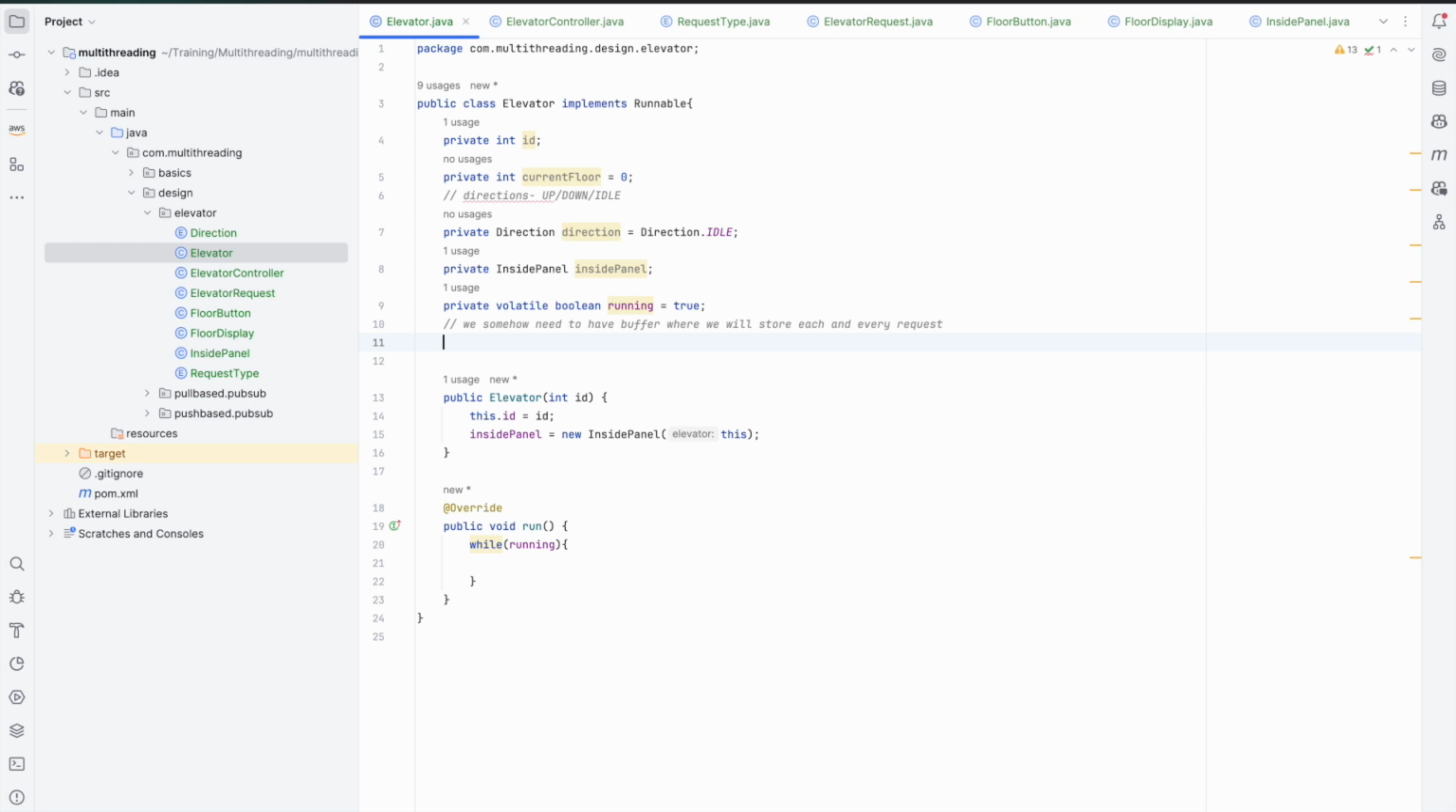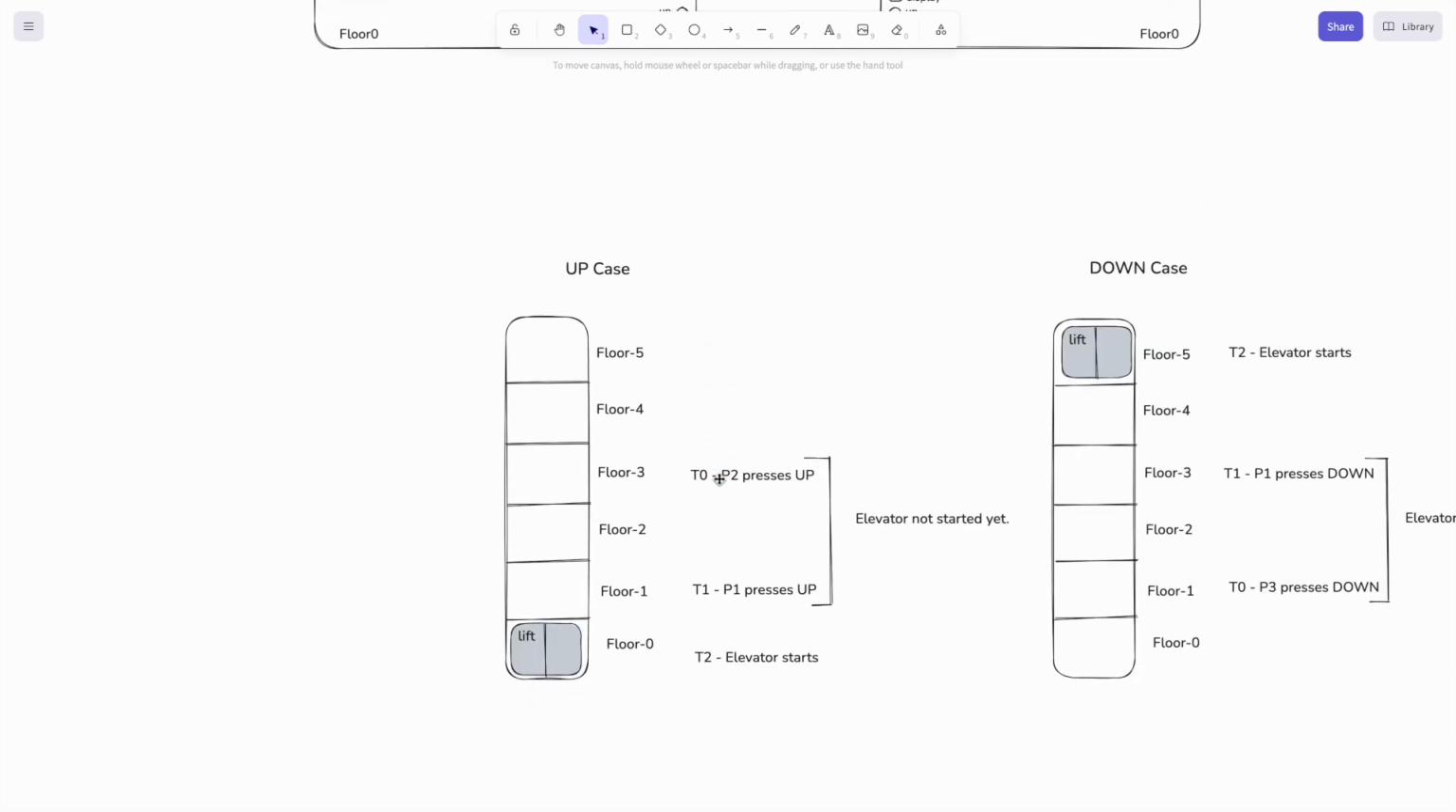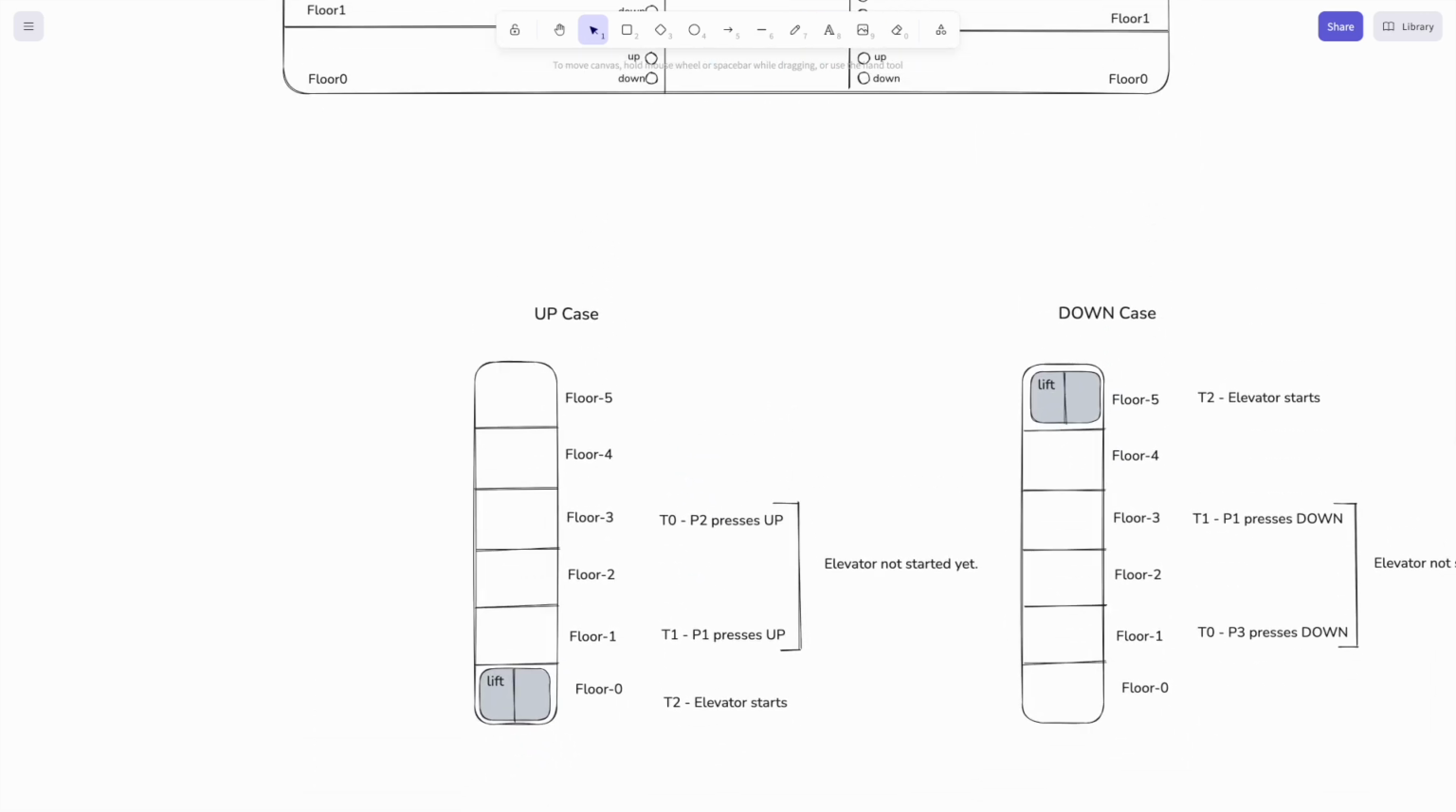Okay, let's see the diagram again. Let's see the pictorial representation, the use case. Now let's assume the elevator is currently on floor 0, and let's consider the different cases, up and down cases both. For simplicity, I have depicted this image with floor 5, and similar for the down case. For example, at t0, timestamp 0, person 2 presses the up button on floor 3.